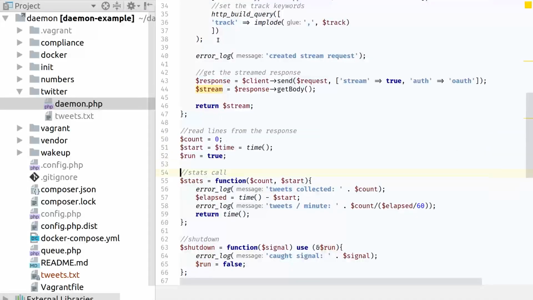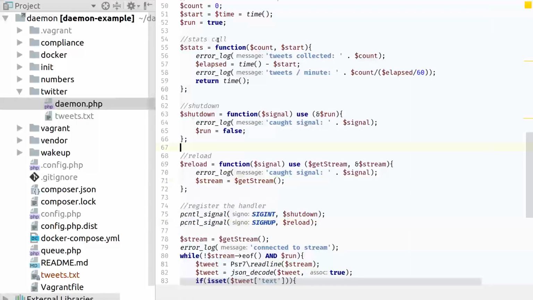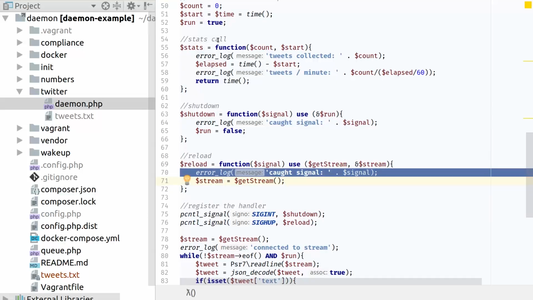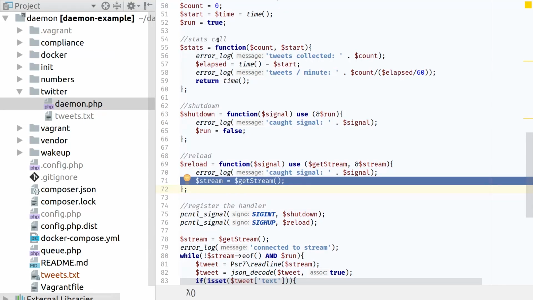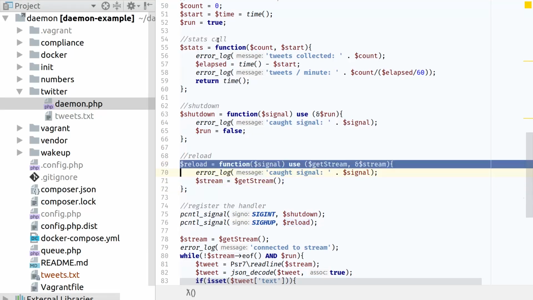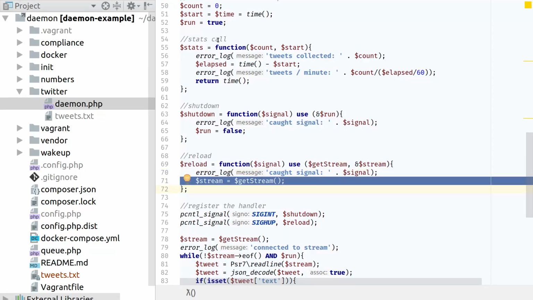Here's a lot of the same stuff, right? We have our stats call, we have our shutdown call, but then we have our reload call. We'll again echo or error log the signal so we can see it in the process. And then we'll just take stream and make it a new stream. Now I know this starts to look a little weird because I'm using procedural code, and it would make a lot more sense as an object, but I'm trying to keep it simple so there's not a lot of redirection. But that's why we're having to pass some things by reference and use the use for these anonymous functions. But here we just say, hey, pass the stream by reference so we can switch it out. And then whenever this signal is called, get a new stream.